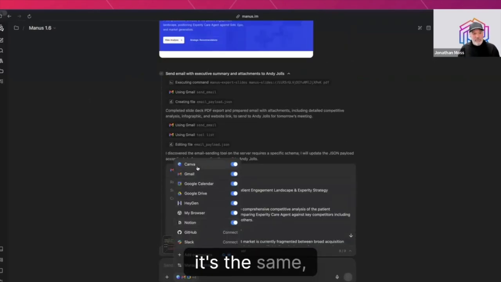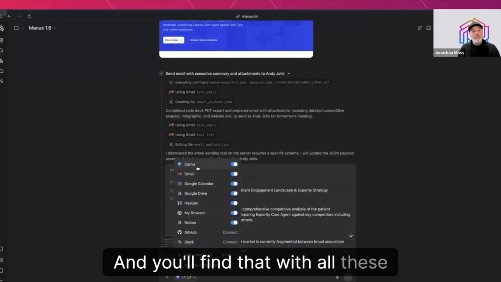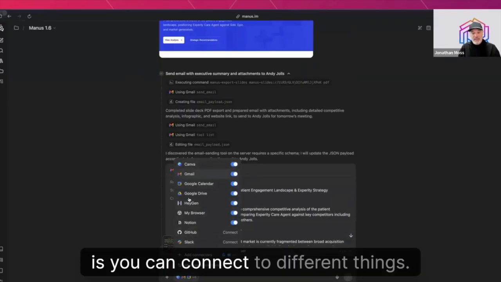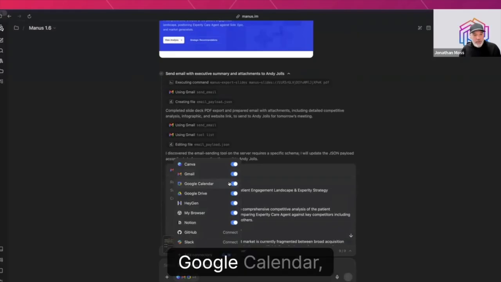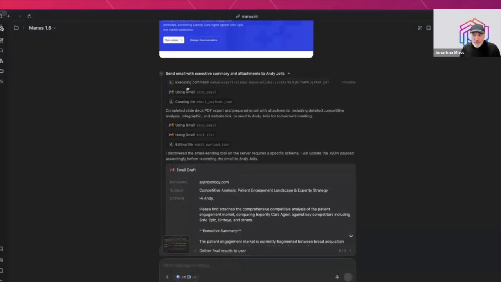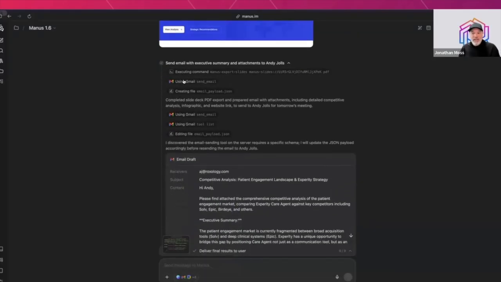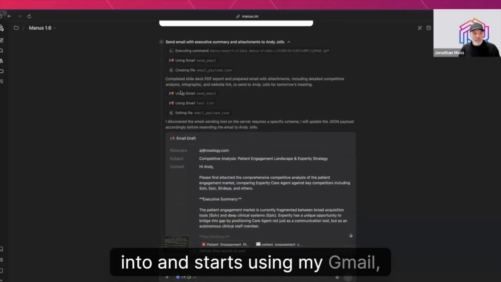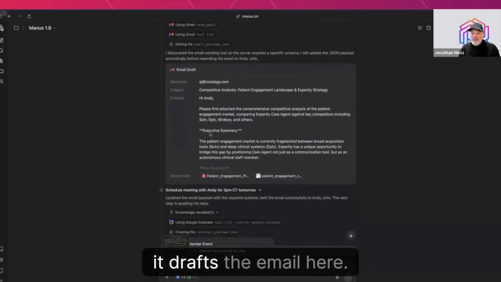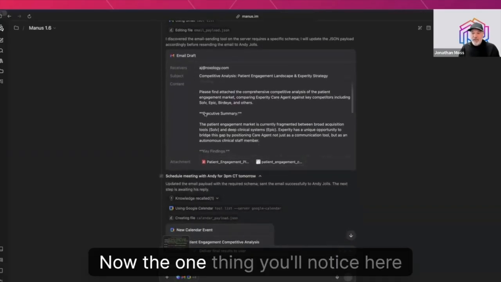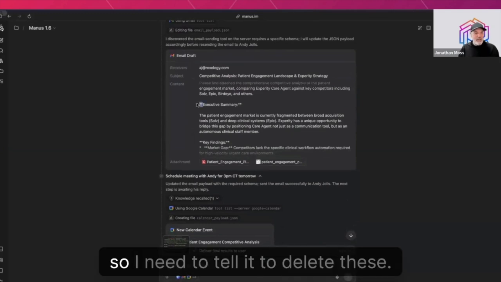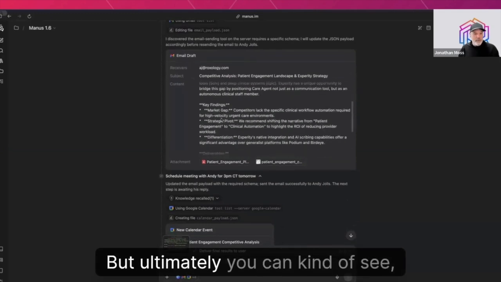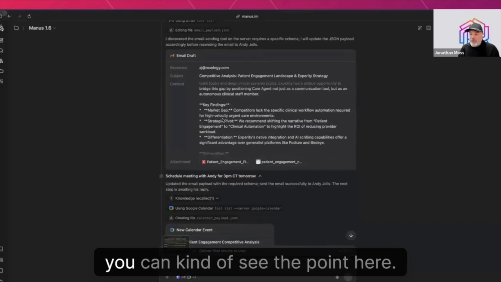Also in Manus, it's the same thing, and you'll find that with all these tools, you can connect to different things. You'll see here, I've got it connected to my email, Google Calendar, etc. So what it does is it goes into and starts using my Gmail. It drafts the email here. Now, the one thing you'll notice that I would have to work on is I don't like these stars, so I need to tell it to delete these, but ultimately you can see the point here.